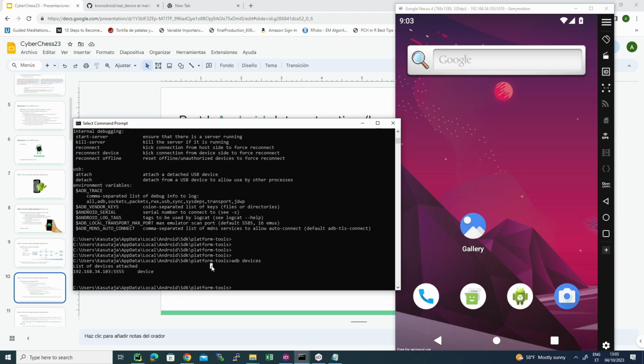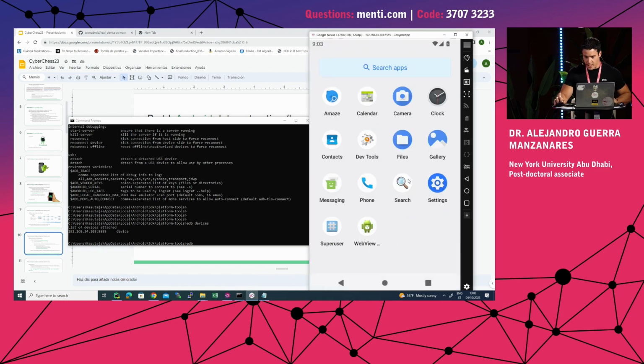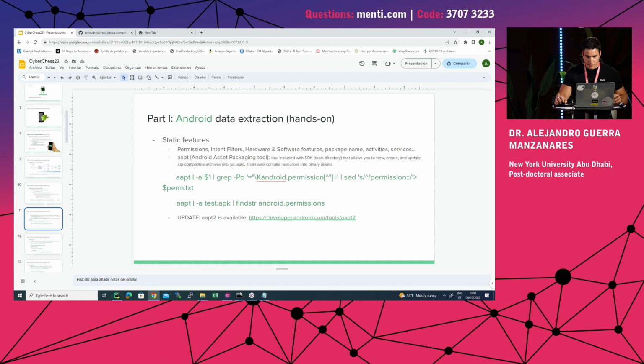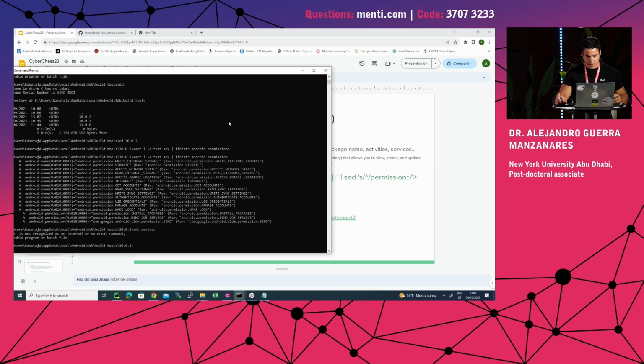How do I know I'm connected to this device? Because I can basically do a lot of stuff. But let me see. Well, now I will have one problem. Okay. Anyway, so this is the device that we have by default in Genymotion. What we can do here is the first thing I'm going to show, no, I'm not going to start with this. I'm going to start with the static analysis.